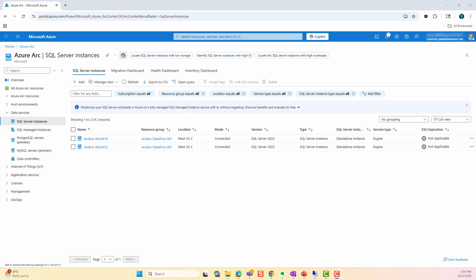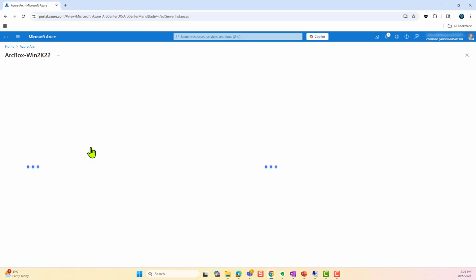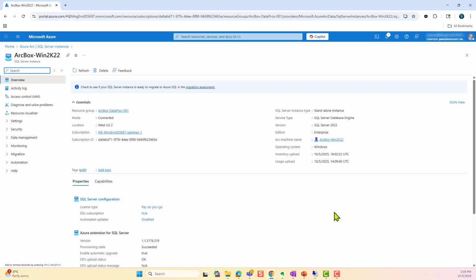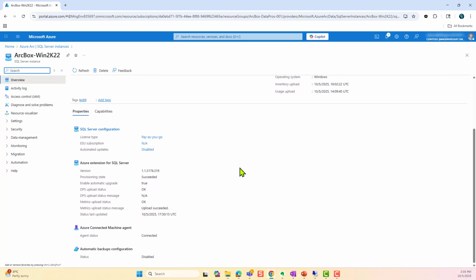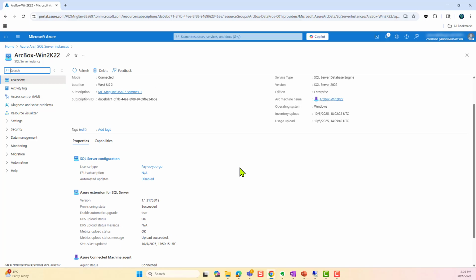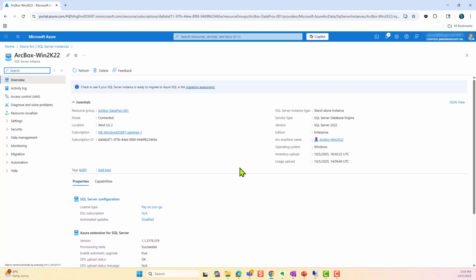From here, we can click on any of the SQL Server instances to operate or to see its details or properties. So let's select this one. And this will show us all the properties that we have for that machine. And this will be the focus of our remaining videos in this series. Let's go back now to see what other content the series will provide.